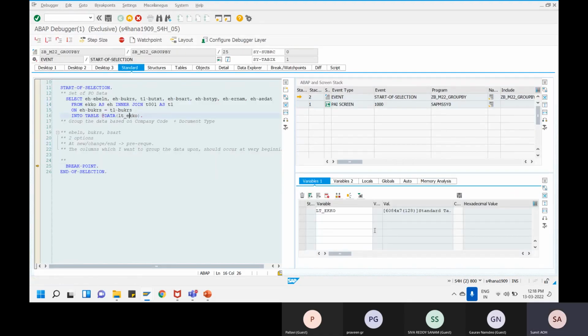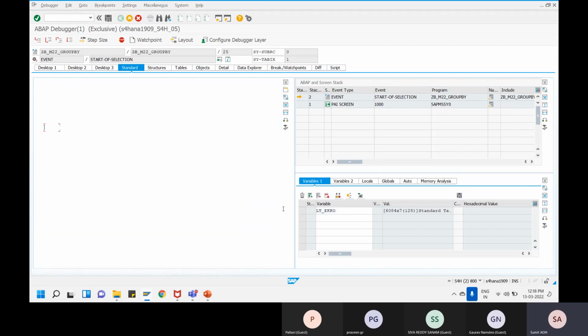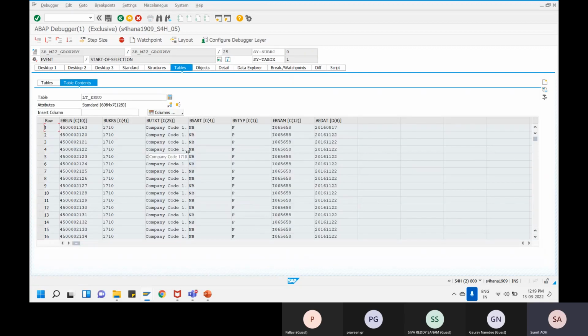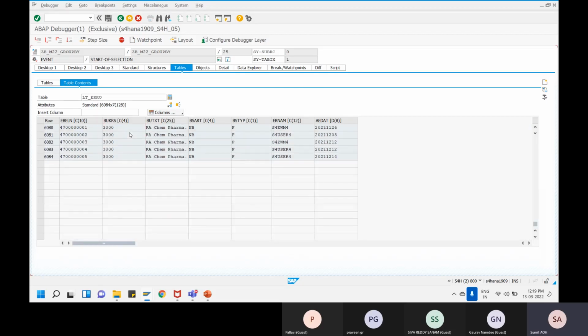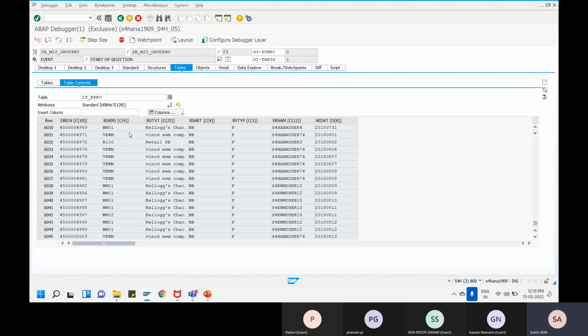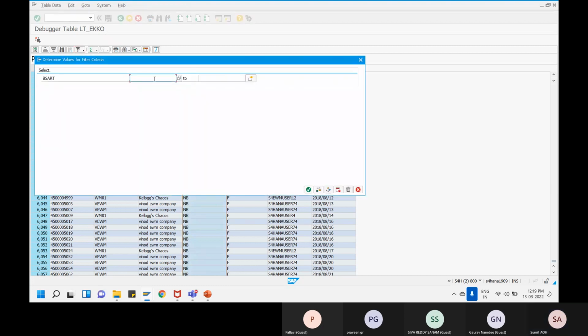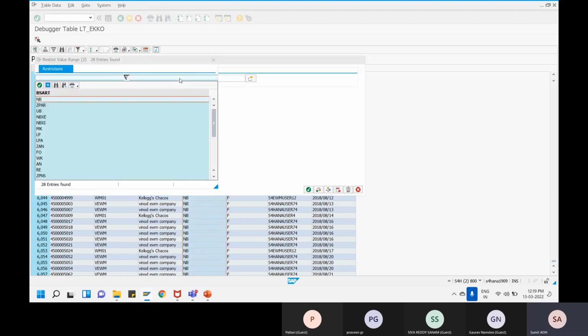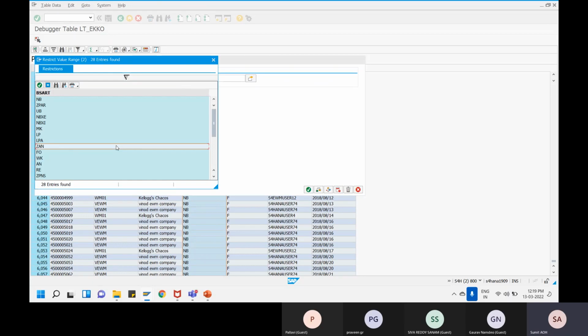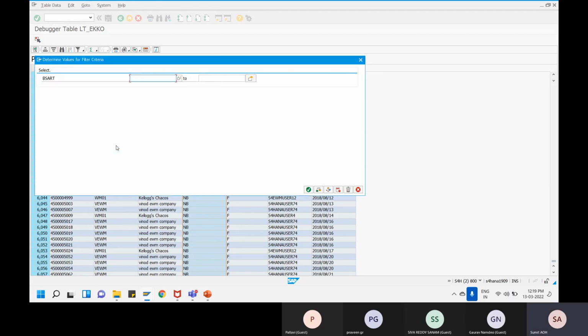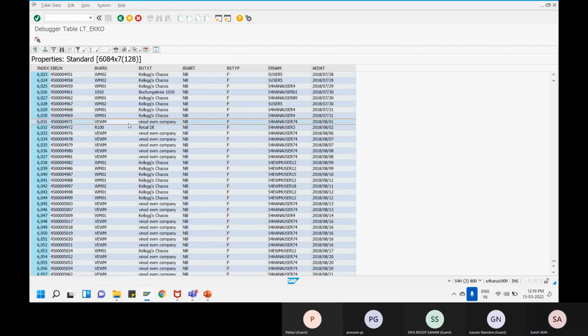Here I am having LTEKKO, which is containing 6084 records scattered everywhere. BUKRS is there, BSART is there, and if I just go down, I might say, okay, 3000 is somewhere. I am having NB and all the different document types. I hope I have multiple document types. Yeah, we do have multiple document types as well. Okay, so we do have everything with us, but we don't have a grouping.